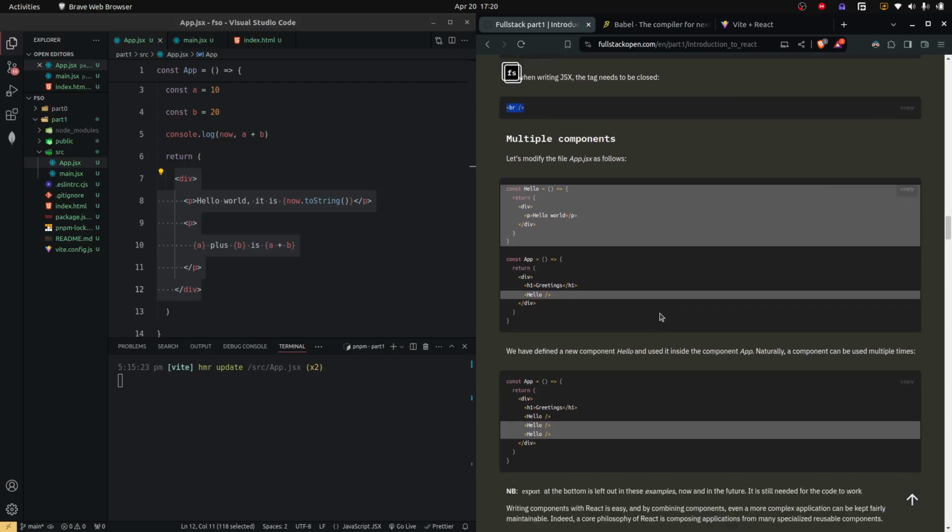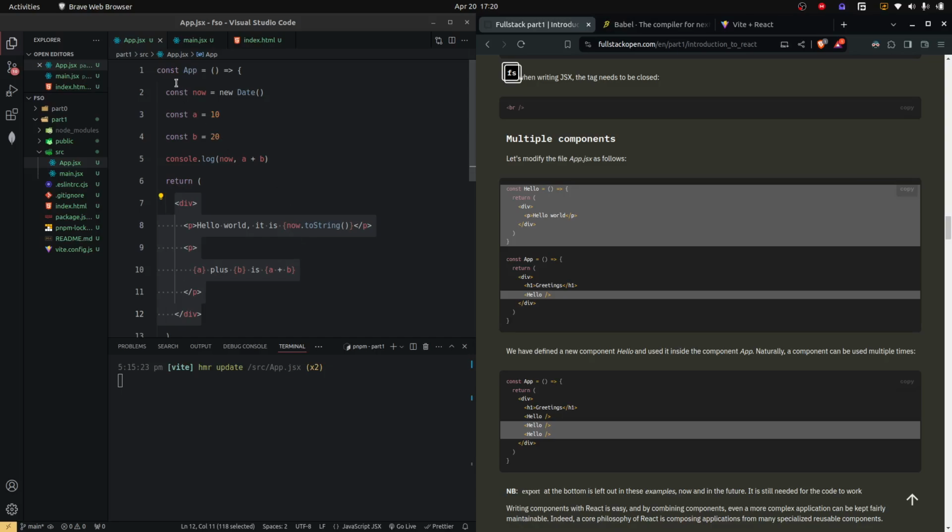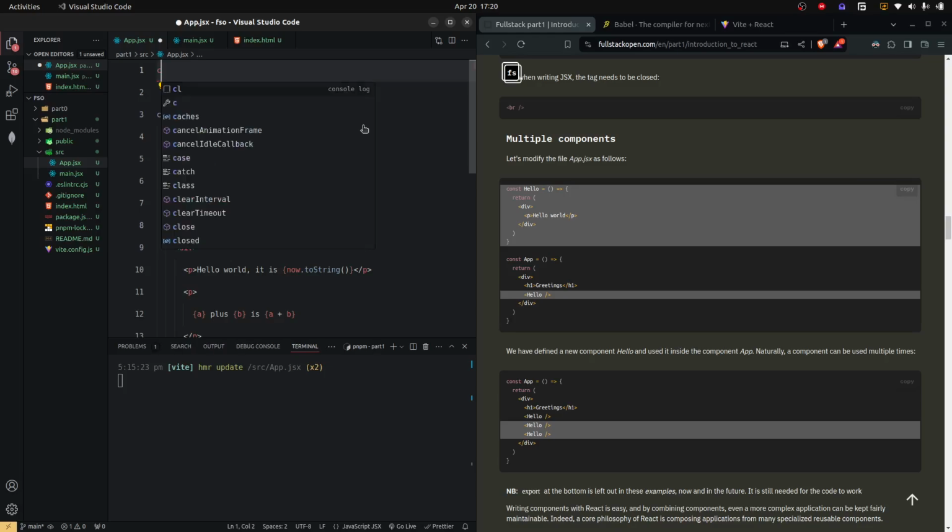Okay, multiple components. Let's modify the file app.jsx as follows. So we can create a new component called hello. I'll just type it out this time.